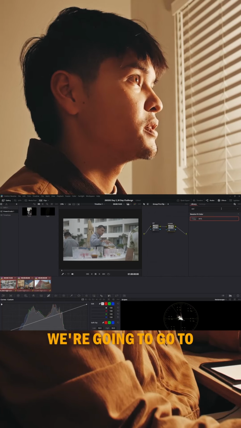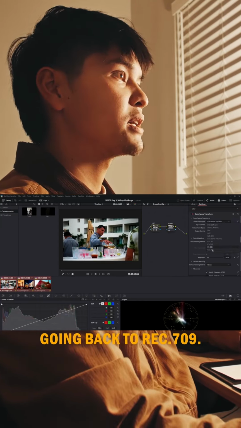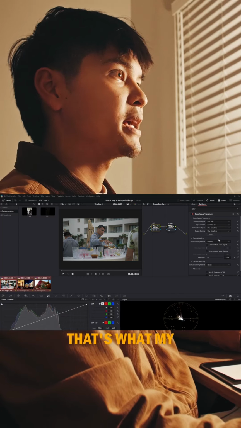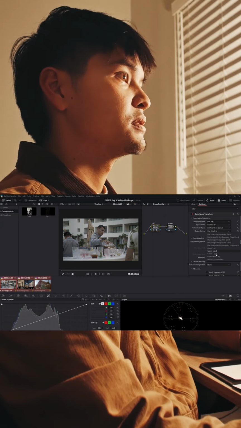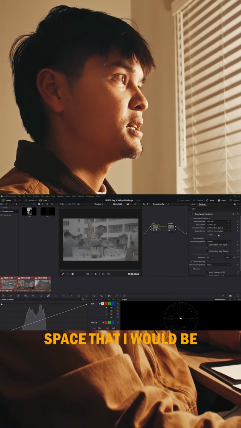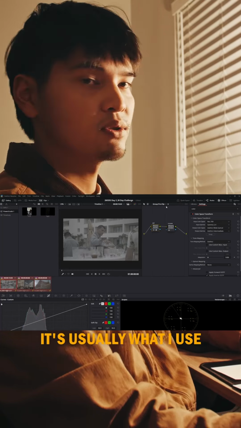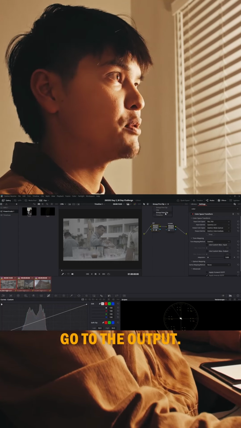To start us off, we're going to go to color space transform, and going back to Rec 709, that's what my camera shot in. DaVinci, so I'm using DaVinci Wide Gamut and DaVinci Intermediate as my color space that I'll be working in for this project. It's usually what I use for all my projects. And then we're going to go to the output.